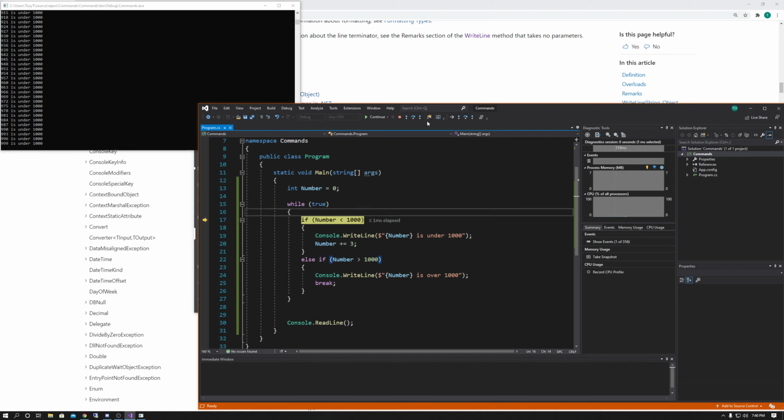Let's see that in action. We're going to step over. It's going to evaluate it. It says, oh, that's not true, so I'm not going to do this. I'm going to check the next part. It says if number is greater than 1000, right? And that is actually true, and that's why it's jumping into this block. And now it's going to print this line.